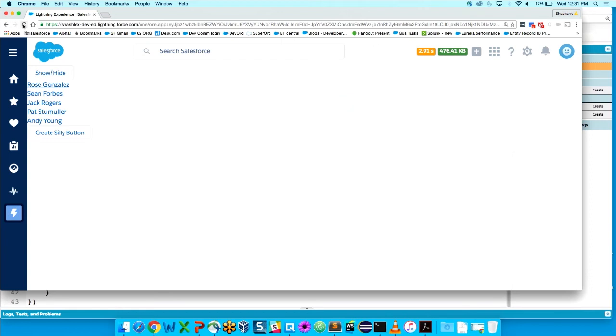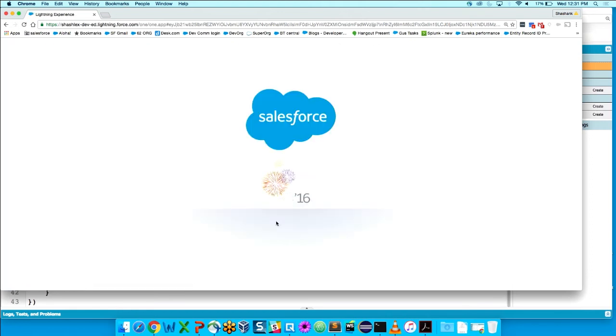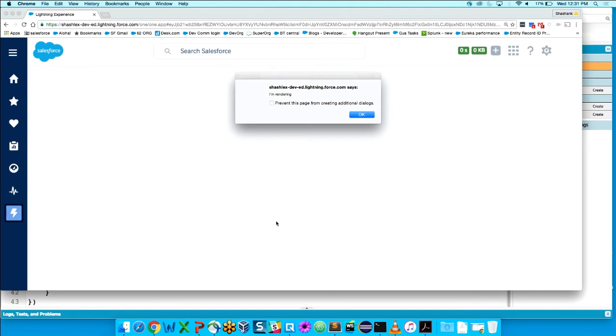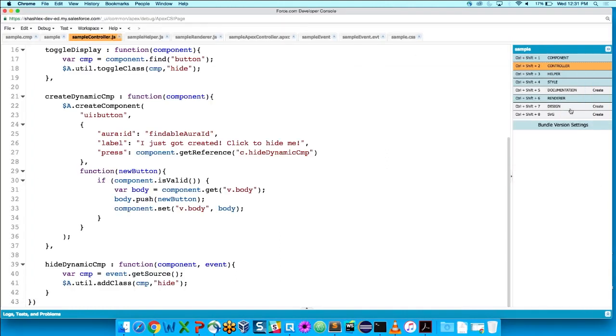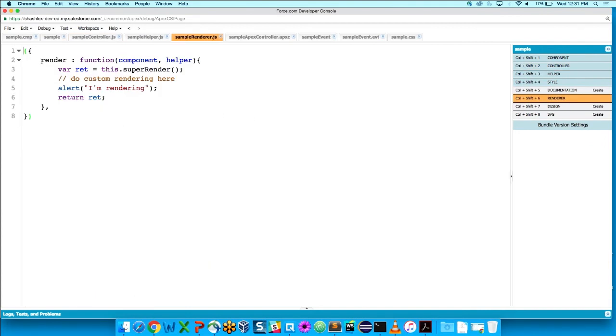And if you noticed, when I actually access it for the first time, it says I'm rendering. I have a little alert inside my renderer, which is actually overriding the default render behavior. It says do a super render and send an alert. Alert is not doing anything, but you can pretty much do DOM manipulation and access the DOM and stuff like that in this.